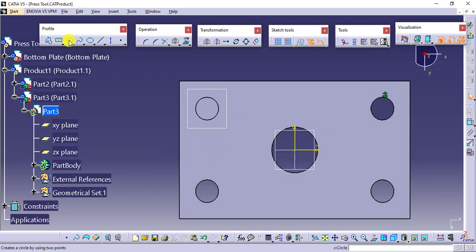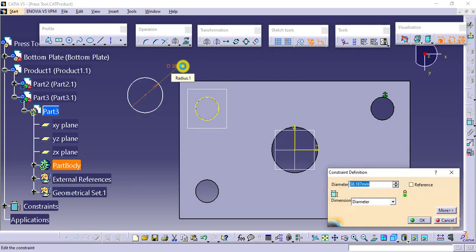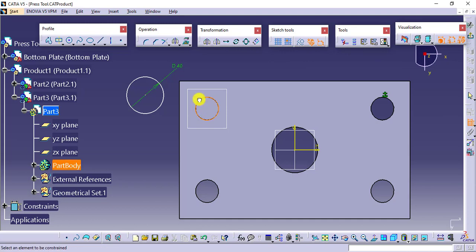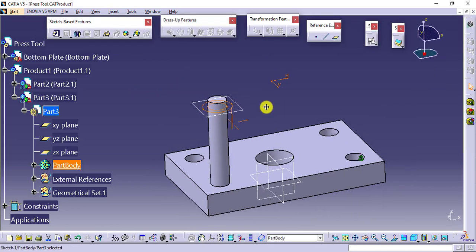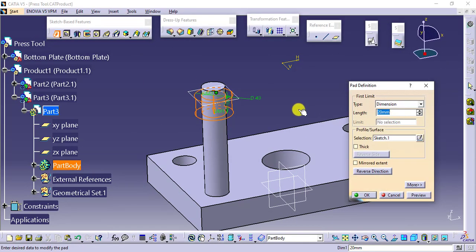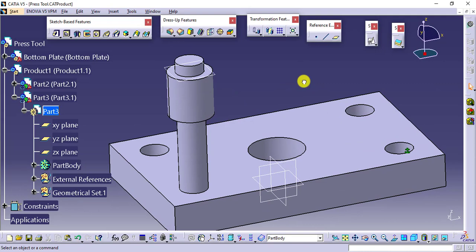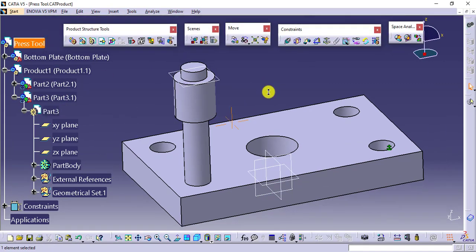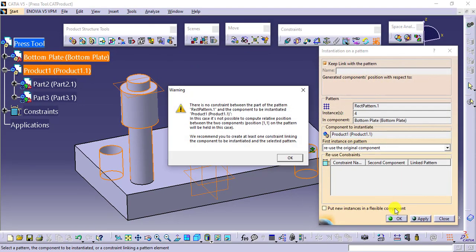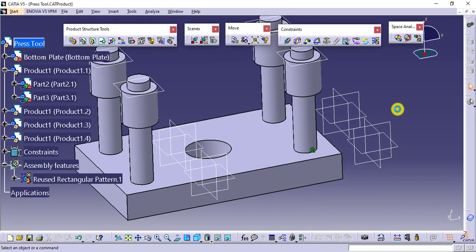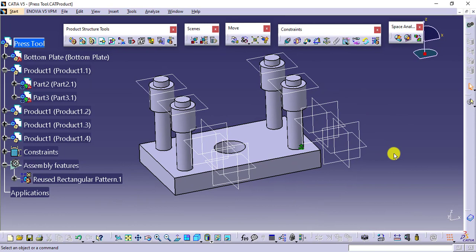Now definitely I would like to maintain the dependencies. I will do that like this. To the same origin I'll be creating say 40 dia, a concentric case. So that's it. The sketch is ready. Go for pad downward, say 60, or I'll say 40 would look good. Yeah, like this. Part 3 is ready. Activate it. Assembly, product, go for reuse pattern in this manner. Okay, you have got the result, and further you can continue with this.